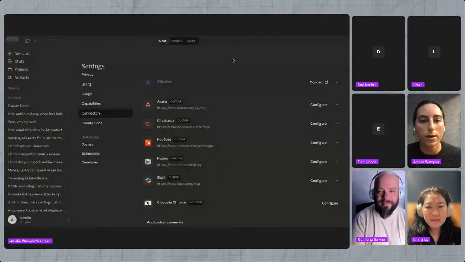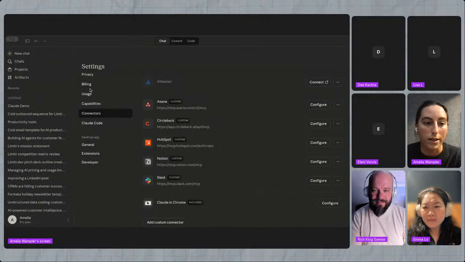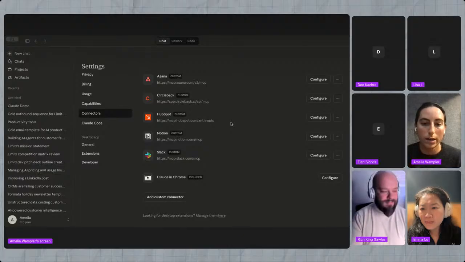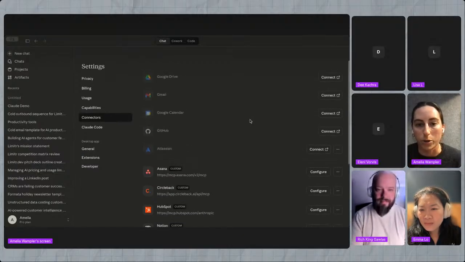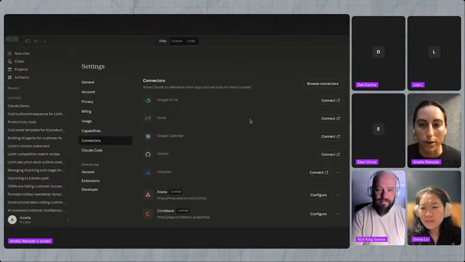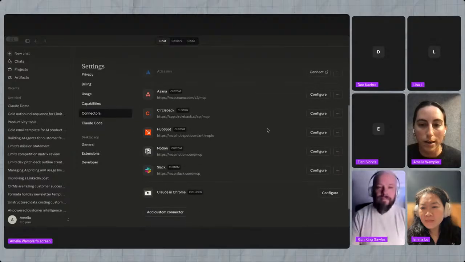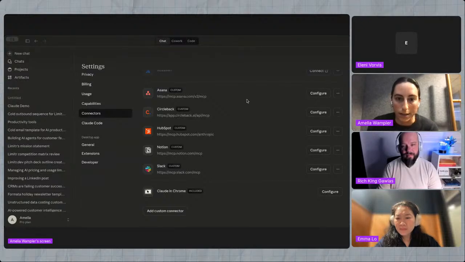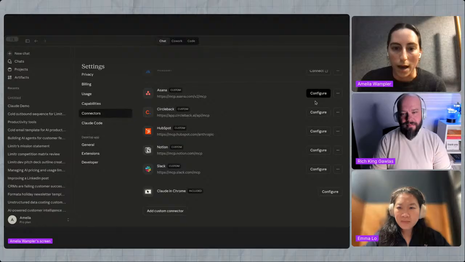Okay, so now I am in the Claude desktop app. And like I said before, in order to do this, you need to be paying for a premium account. So I'm paying $20 a month for a Claude premium subscription, and that basically enables you to connect to different tools. And I've pre-configured and connected all of my apps that I want to use.